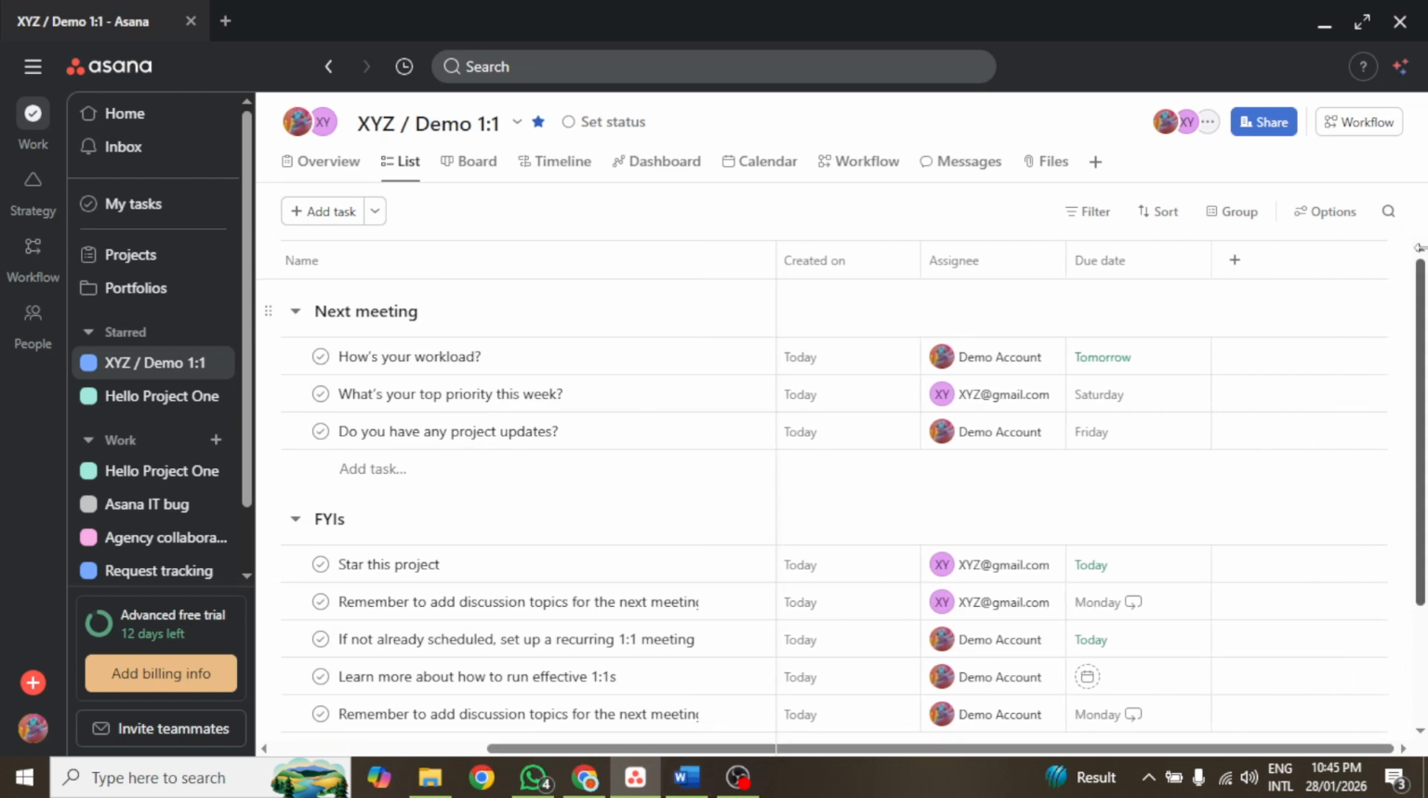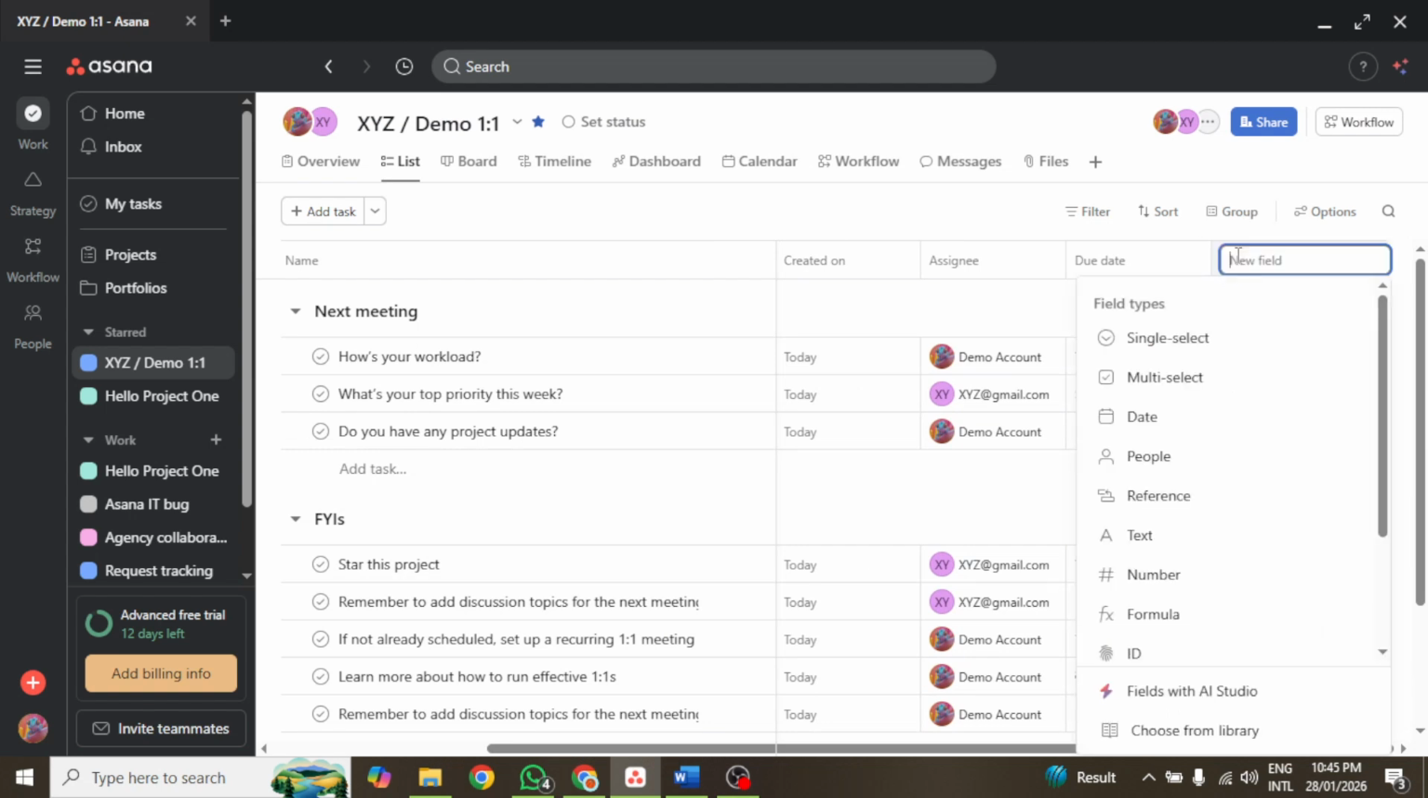If prompted, enter your email and password to access your account. Once logged in, locate the project where you need to add custom fields. It is essential that you have edit permissions for this project to proceed.